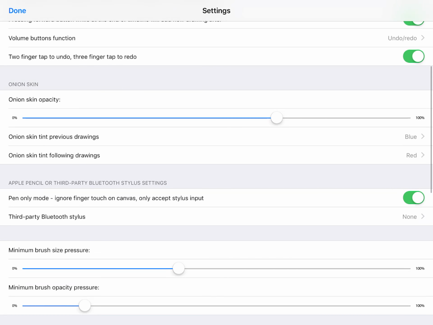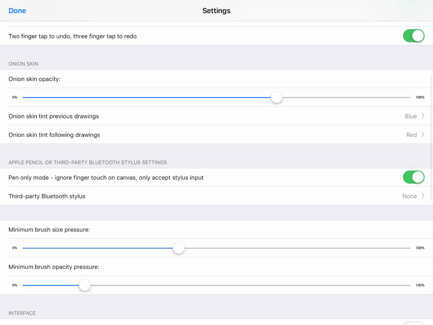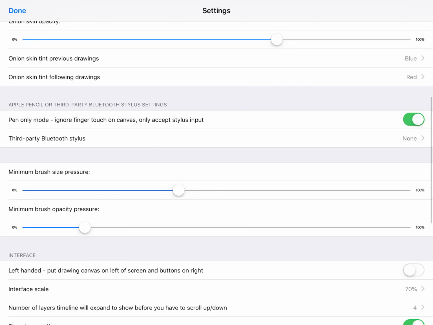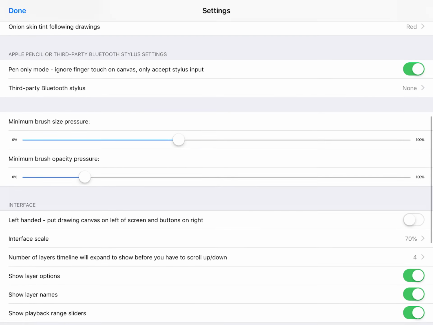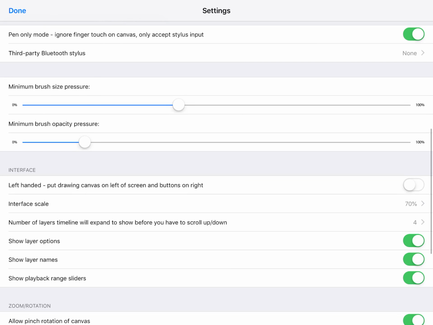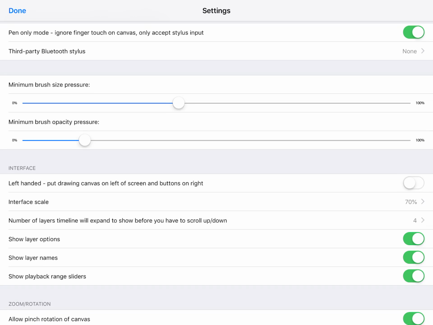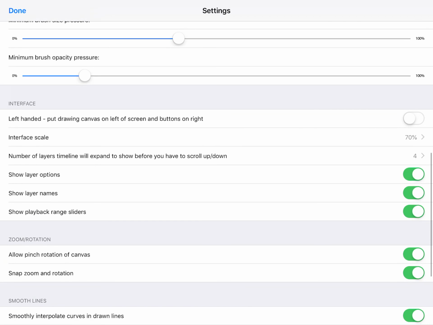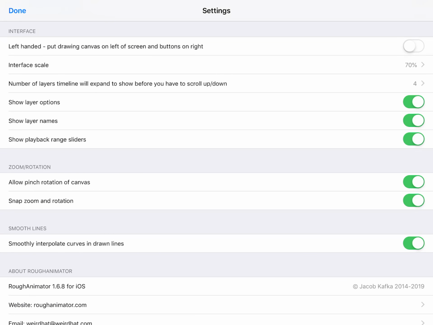The volume button functions for me do undo and redo, but I can also two finger tap to undo, 3-finger tap to redo. I've set my onion skin opacity to about 70%, I think, and this is personal preference. The previous drawings are blue and the next ones are red. I disabled touch options. Only my stylus is able to draw. My brush pressure settings are personal preference too.